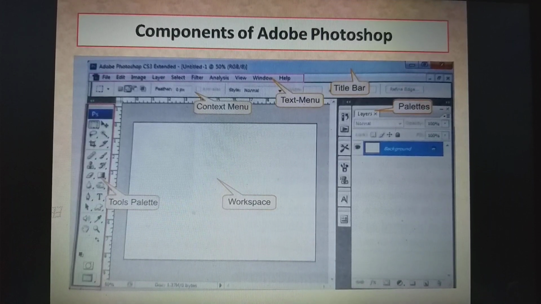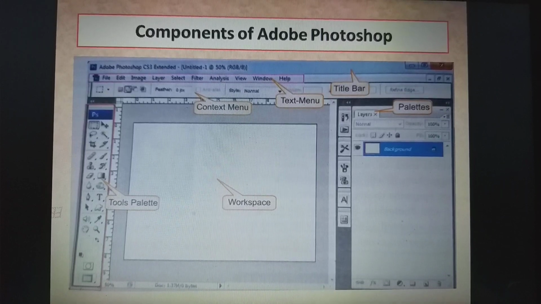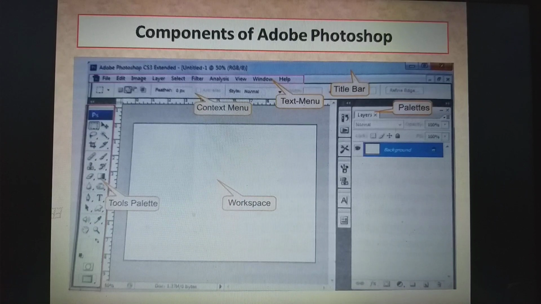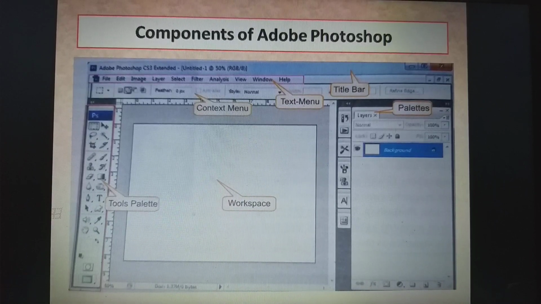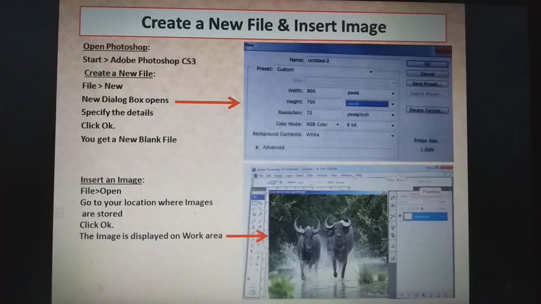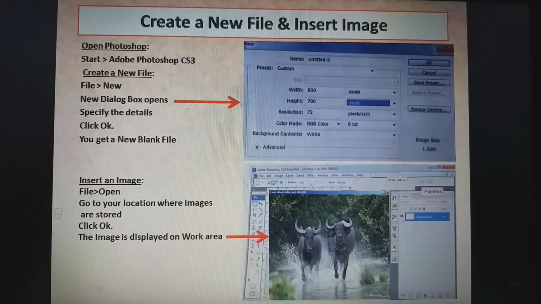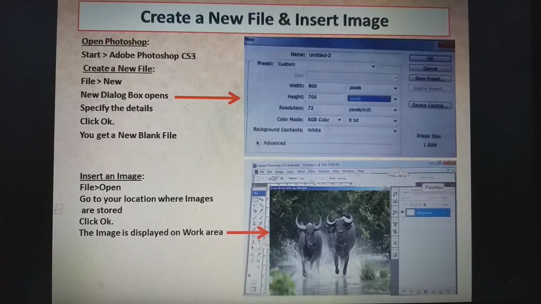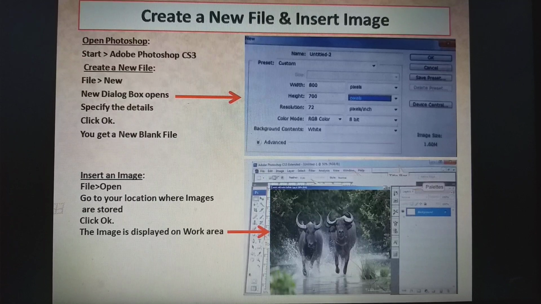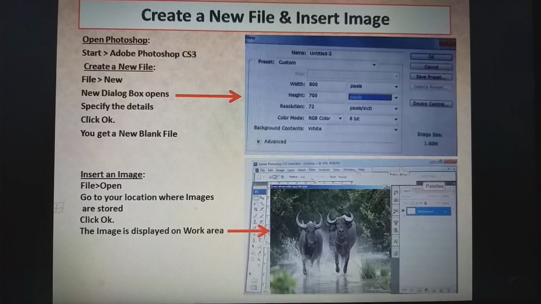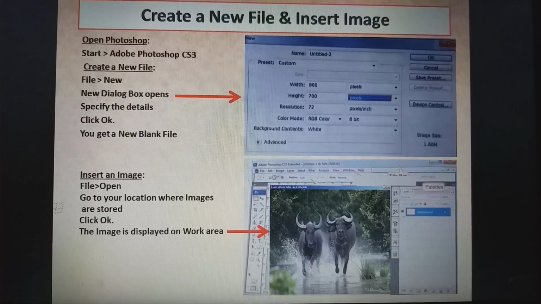To the right of the window is a separate area for palettes. They are floating dialog boxes with different options to help the user to edit the images. Now see how to create a new file and insert image. Open Photoshop, start Adobe Photoshop CS3.